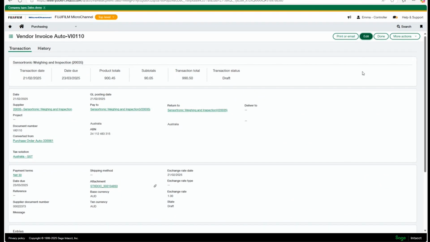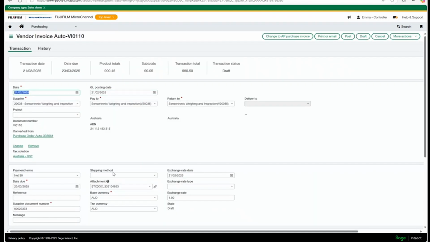One additional thing, if we go to the edit, so obviously we can verify everything and just post that or submit that into our approval workflow. One other option that's quite a key one, there is a change to AP purchase invoice. So if there's a transaction, or the idea there is we send these documents to a particular area.